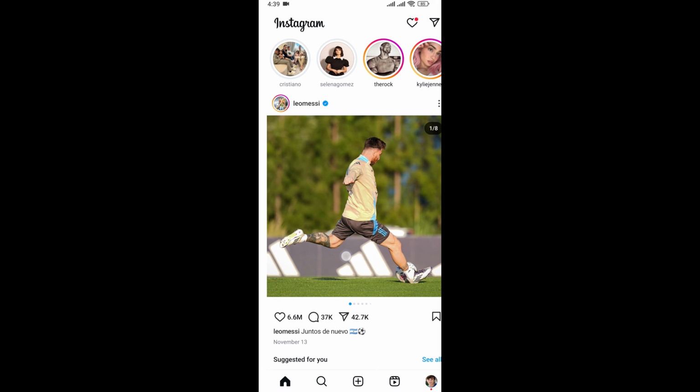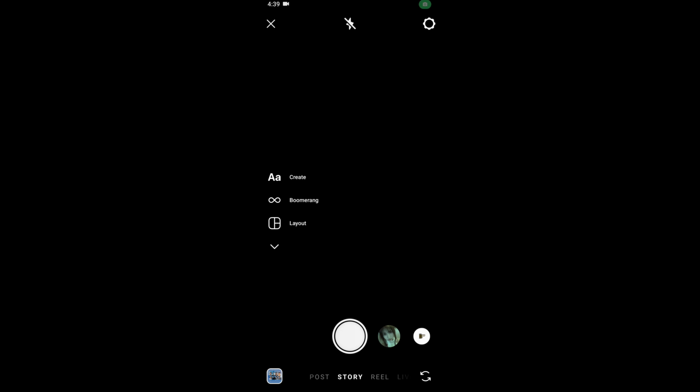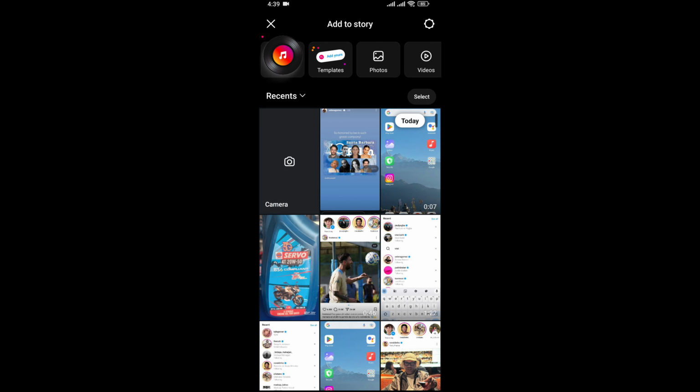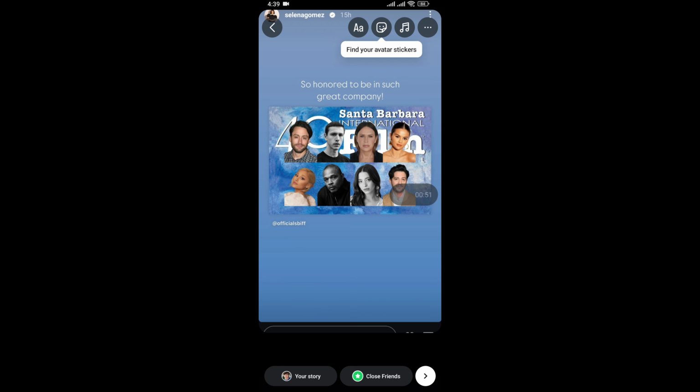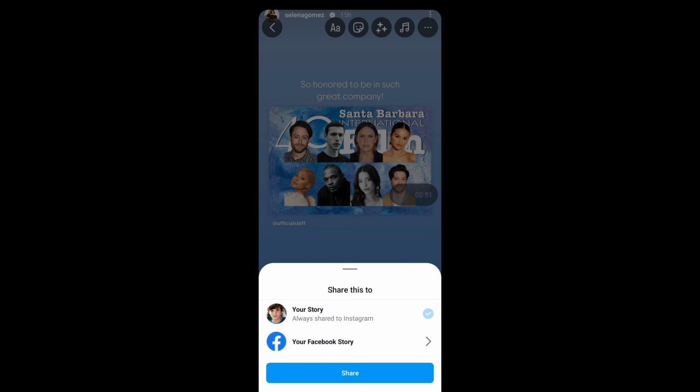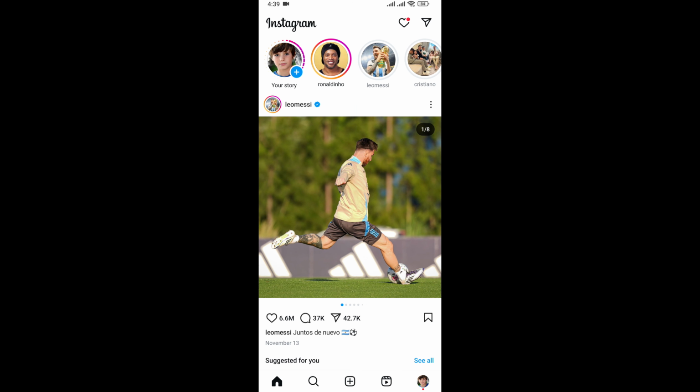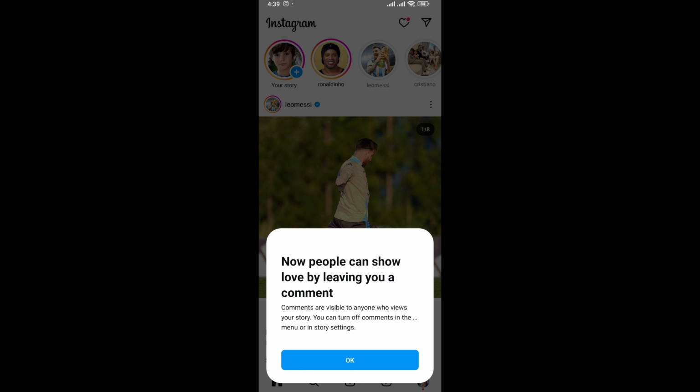Go to your camera. Here select the gallery option and choose the same story. Now you can add this as your story by clicking on this button down here. Click on share. So now it's done. So this is the way how you share someone else's story into your own story.